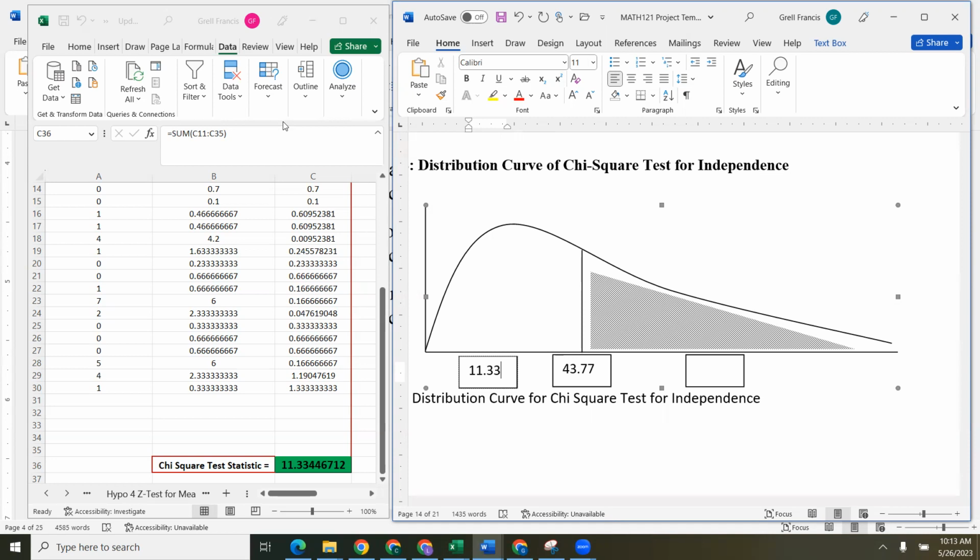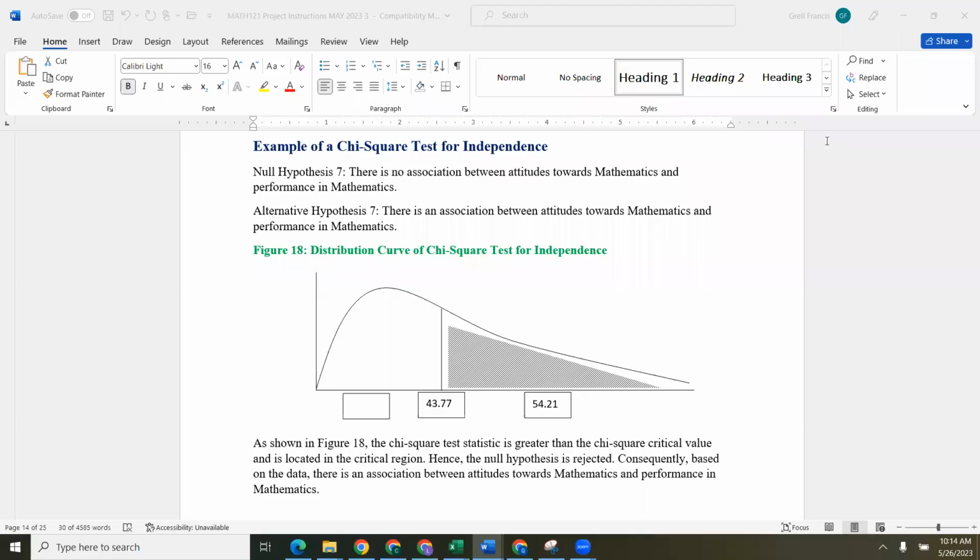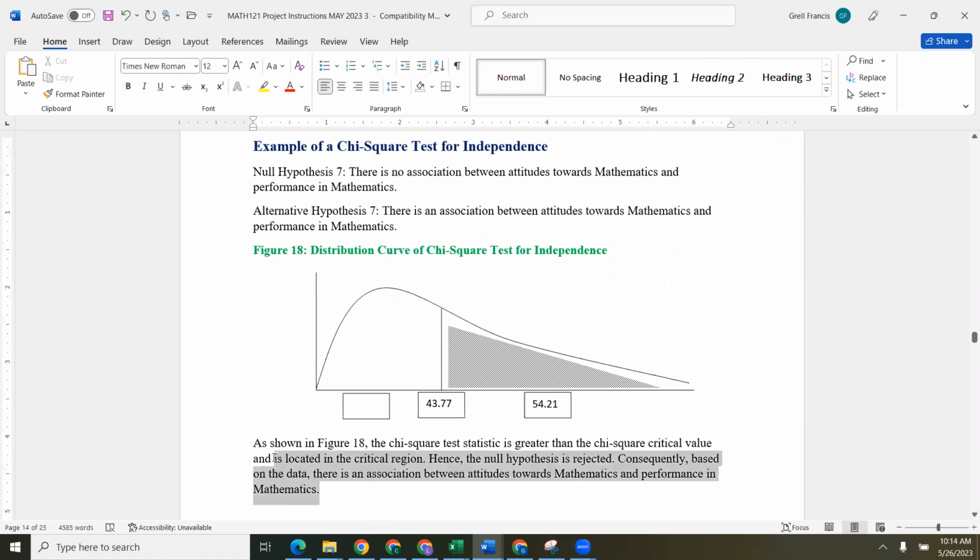Well, let's take a look at the example in the project instructions. So here's the example in the project instructions of the chi-square test for independence. So we can just copy this analysis right here and edit it according to our findings. As you can see, for this example, the chi-square test statistic was greater than the critical value. So in this one, the null was rejected. Let's check out our example in the project.